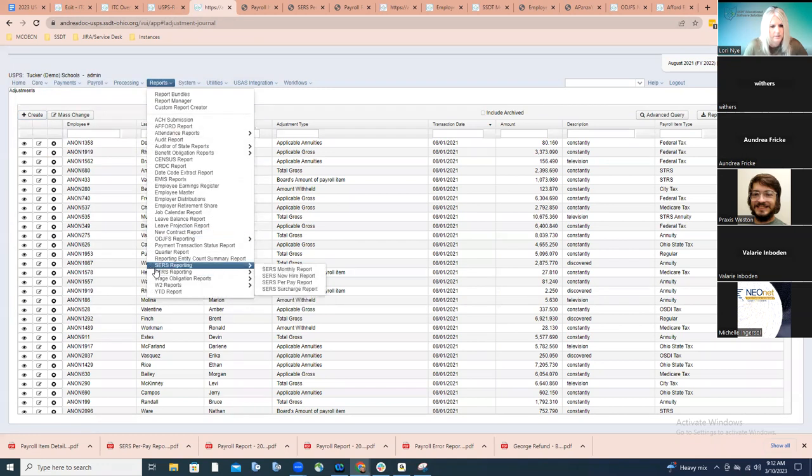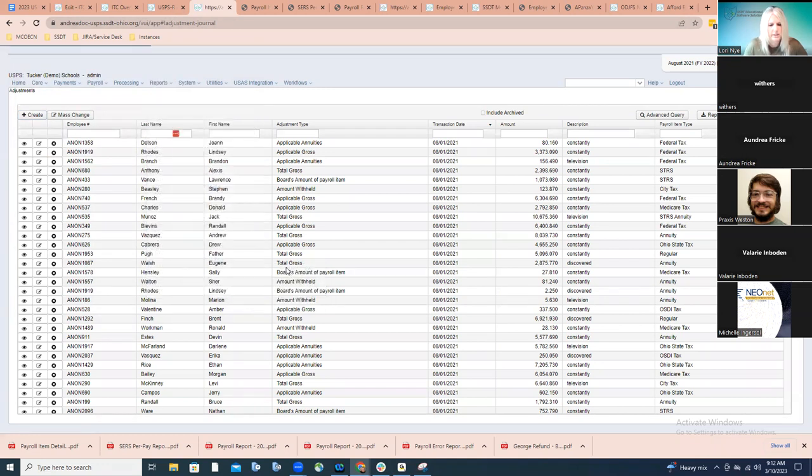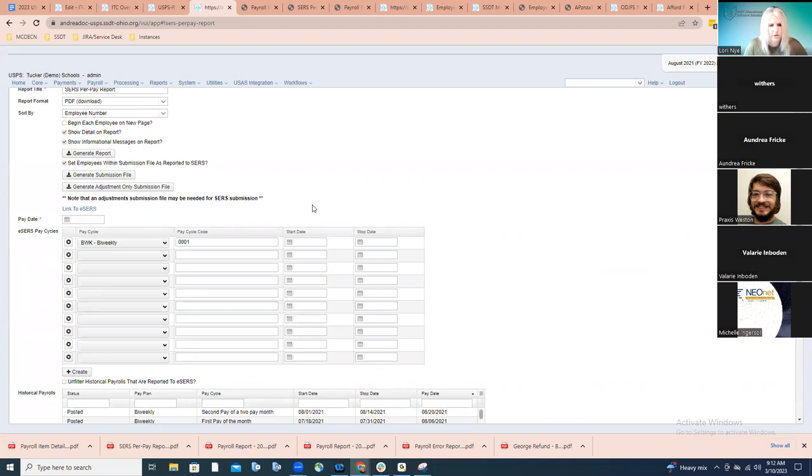All right. Wanted to point that out real quick. We'll go back to the per pay report. So if everything looks fine on our report, and everything balances, then we're going to go back and basically just have to create the submission file. So once your dates, your start and stop dates, your pay date, are entered, then we're going to create again that submission file and also the adjustment only submission file. Again, this doesn't hurt anything. If you want to click that, just to be sure, you can do that. And if it's blank, obviously there's nothing there to report and you won't upload the file then to ESRS.